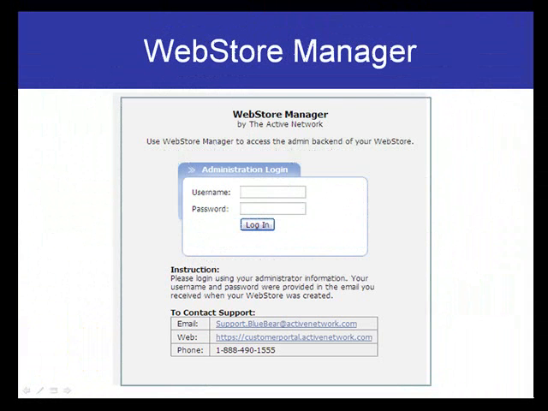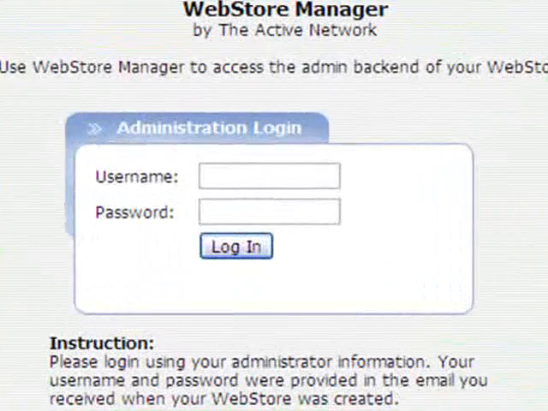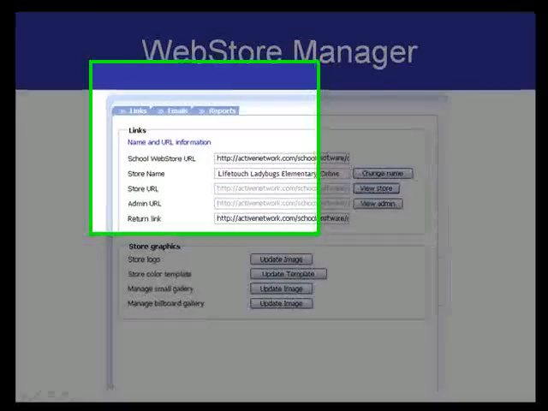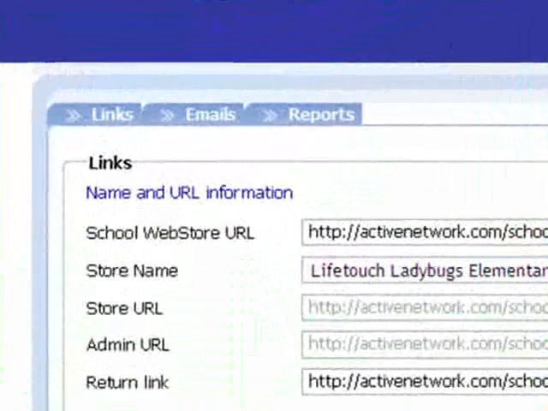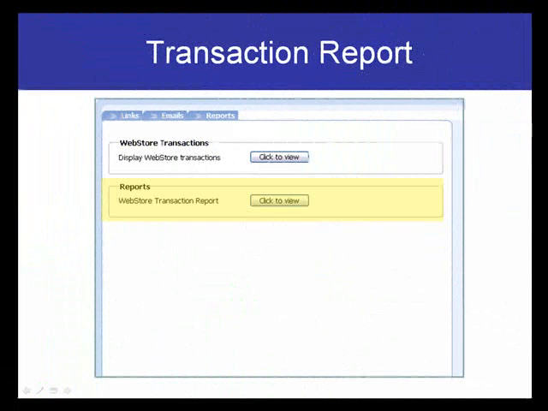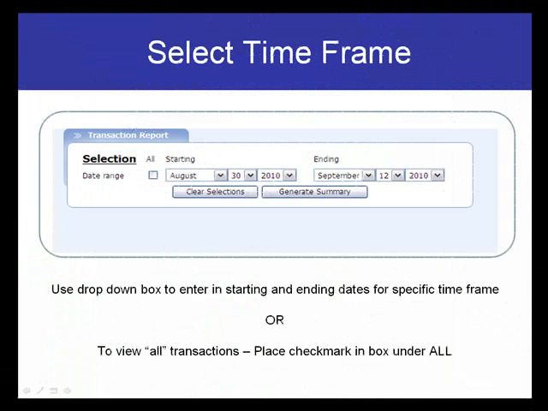Click on the link to your web store manager from your email and enter in your username and password. To view your online sales, click on the Reports tab at the top of the screen and then click to view the web store transaction report underneath the Reports section. Every 2 weeks you'll receive a remittance from Active Educate that covers the online transactions that occurred during that period.